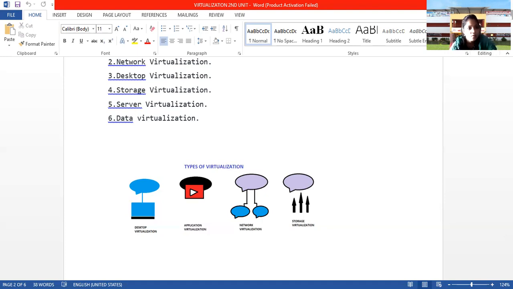It is beneficial in virtual migration, reduces energy consumption, and reduces the infrastructure cost. So server virtualization is beneficial because in virtual migration it reduces the energy consumption and infrastructure cost. So this is a kind of virtualization in which masking of server resources takes place. Now after server virtualization, let's discuss data virtualization.